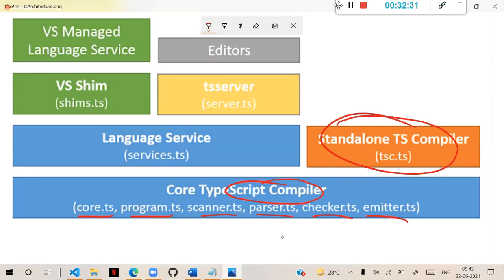Is everyone clear with this? Understood these two? Is it clear? The core compiler and the transcompiler. Right. Good. So you understood the difference between them. What is a core compiler and what is a transcompiler?